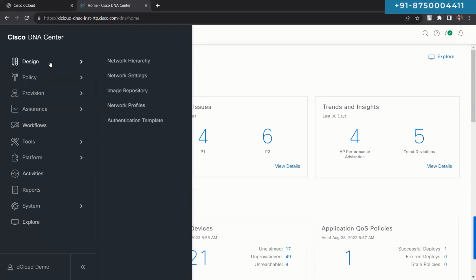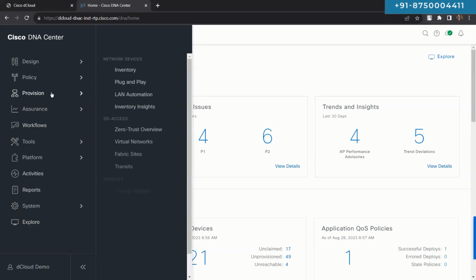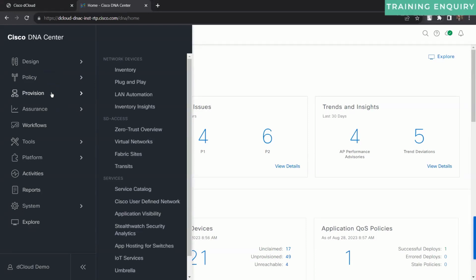Design workflow offers tools that you can use to design your network. Policy workflow offers the tools that you can use to create the policies for your network. Provision workflow offers the tools that you can use to discover the devices, add the devices to the inventory, use things such as LAN automation, and build your SDA network right from here. Under the provision, we have this SDA, and in the SDA, we have a variety of options.